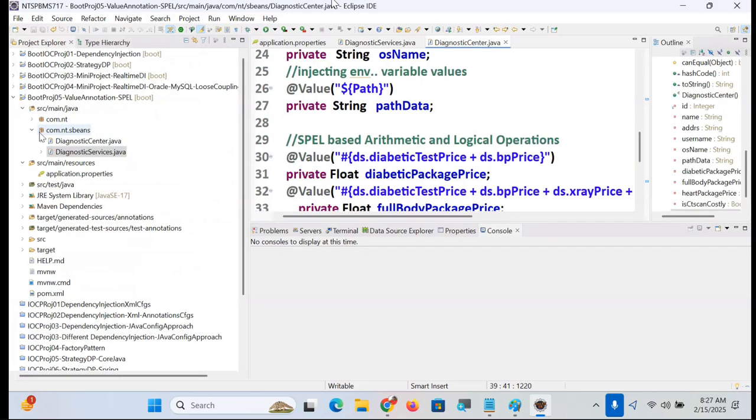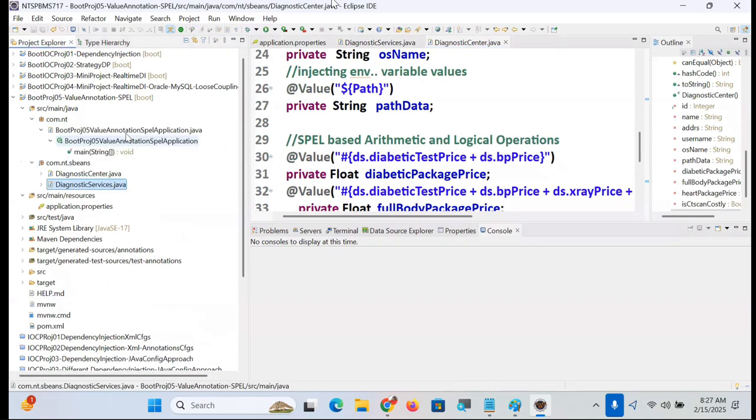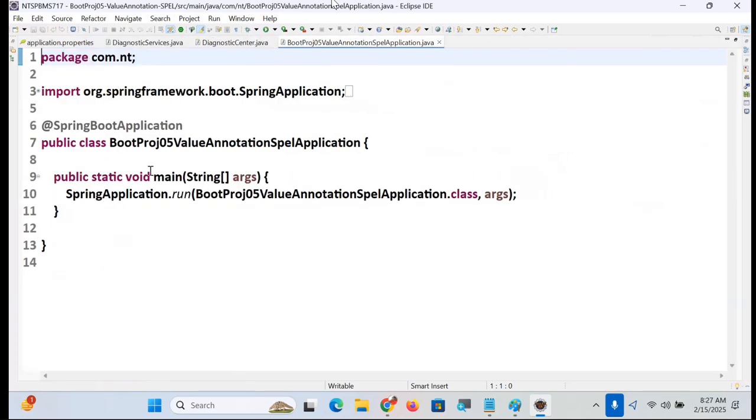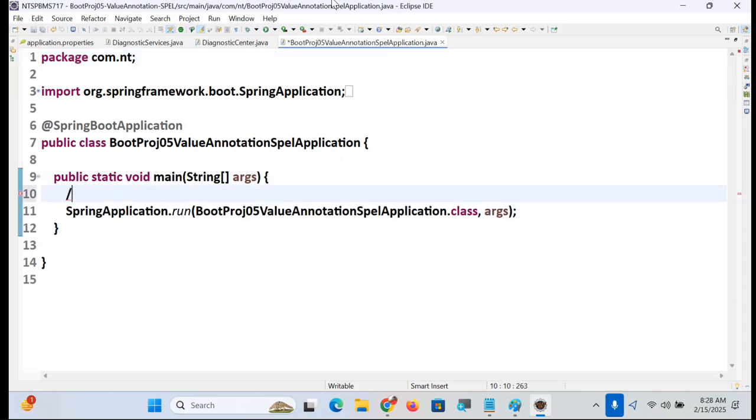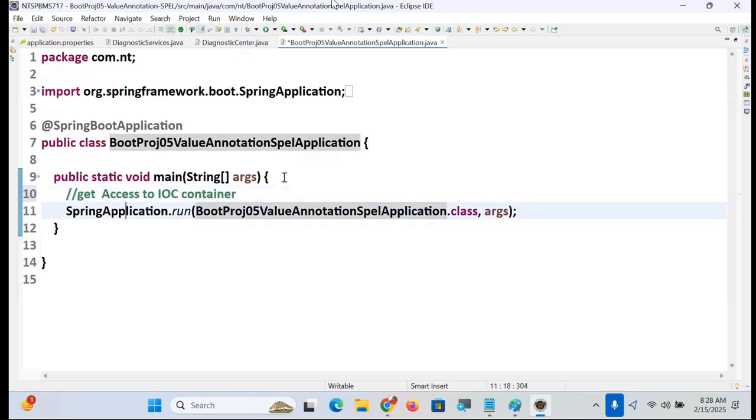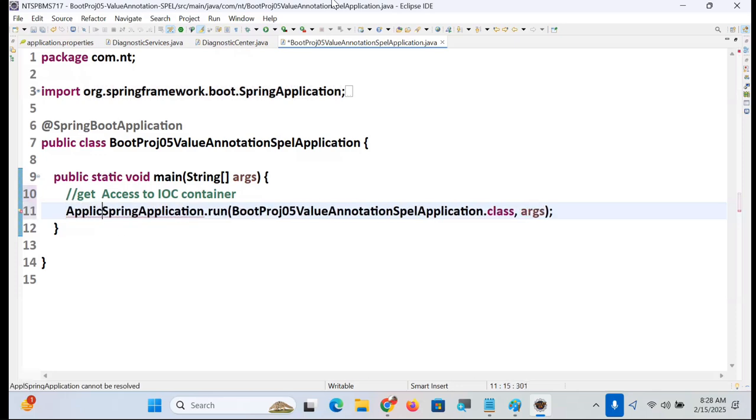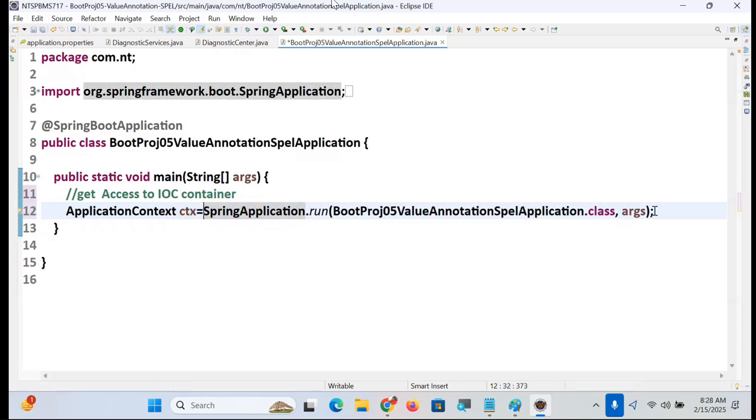Now let's go to the main class. In the main class, get access to the IOC container. What is there? ApplicationContext ctx. Super, guys. Are you getting my point there? Get access to the IOC container.